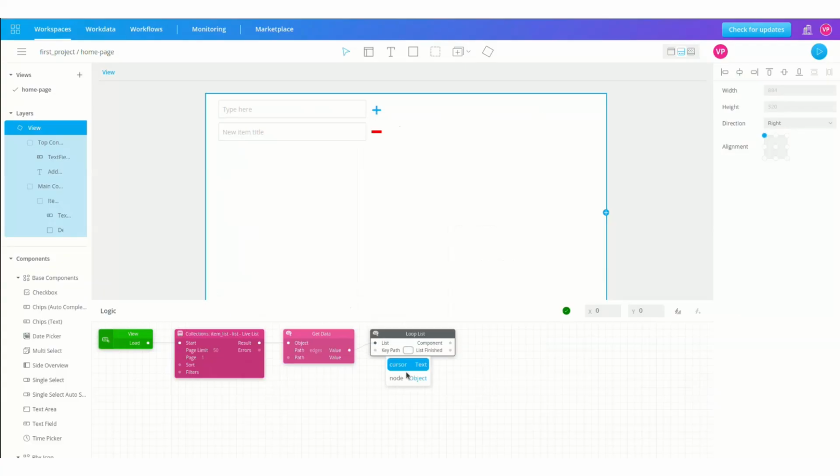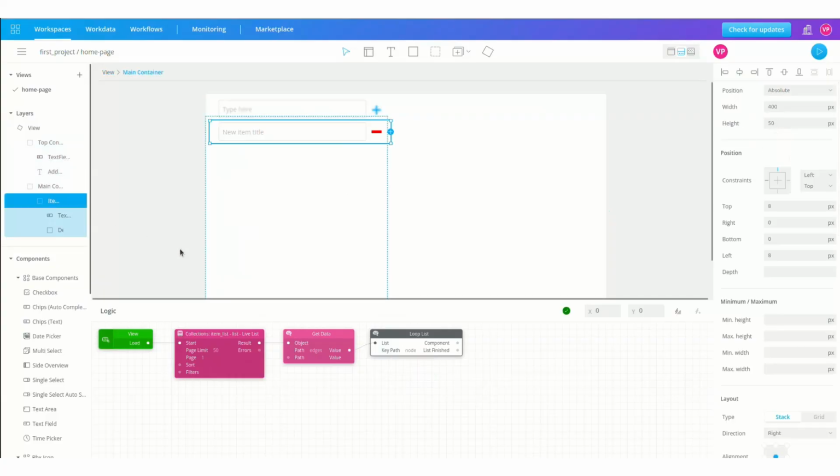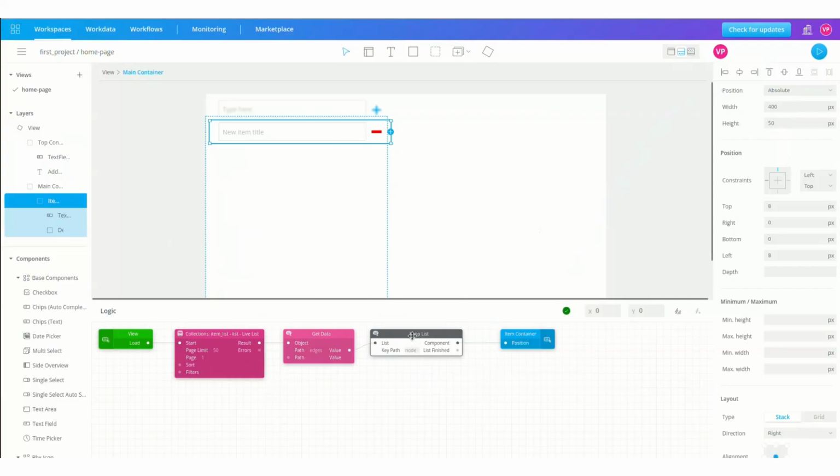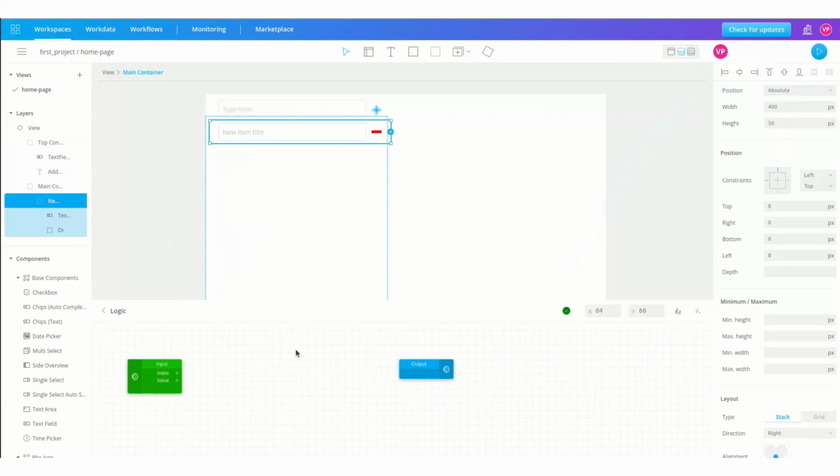Inside the loop list, insert node to the key path to access the desired data. Click on the item container that we created to contain the list of items. Let's connect the loop list block to the position attribute of the item container. You can double-click on the loop list block to go inside the block and create logic connections.